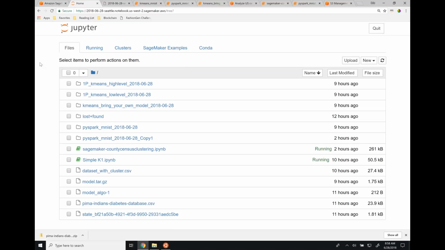Okay, so here's what you see when you go into your notebook browser. Now, I already have quite a few files here. If this is a new notebook for you, you will see a relatively empty set. You'll just see this lost and found directory. Importantly, over here on, I guess, the fourth tab in, we have a number of built-in SageMaker examples.